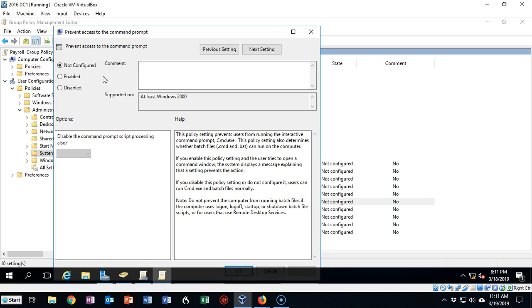Again, not configured means that the user does have access to the command prompt. Disabled means that the user still has access to the command prompt, but this setting will be ignored when group policy checks the user's registry. Enabled means that this group policy will take effect when the user logs on.